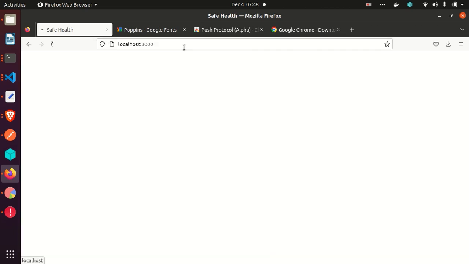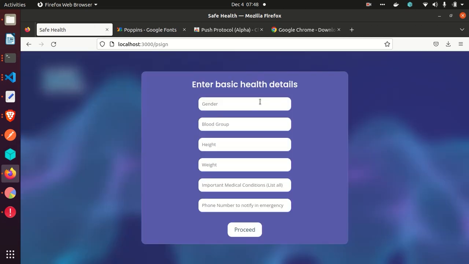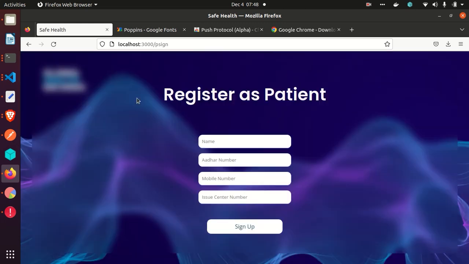This registration will be done through a certified hospital or certified issue center, and in the same way you can also register as a patient, and this registration will also be done at an issue center. You see all the basic details that need to be filled here, like name, Aadhaar number, mobile number and issue center number. Once you click on sign up, what happens in the registration process of a patient is the patient goes to the hospital and gets a basic health checkup done, and the results of that health checkup are filled in these fields like gender, blood group, and this is the general health details of the patient. And when we click on proceed, a new patient will be created.